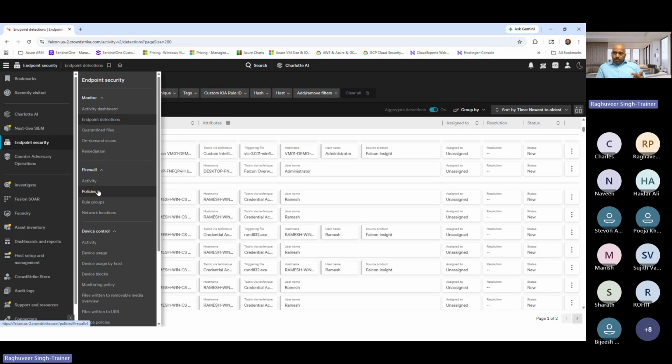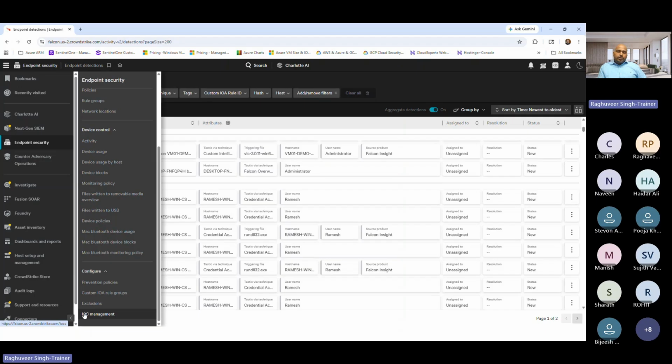Okay. So in the same example, we have a malware. A malware has a corresponding executable. That executable has a corresponding file hash. So what we are doing, we are adding that file hash to IOC management.